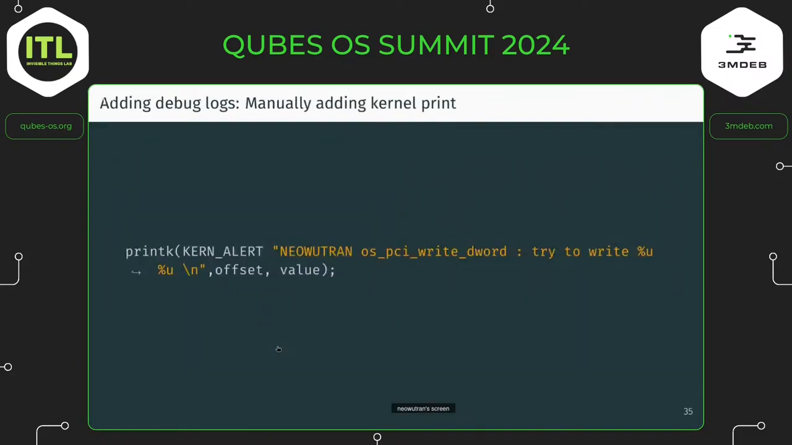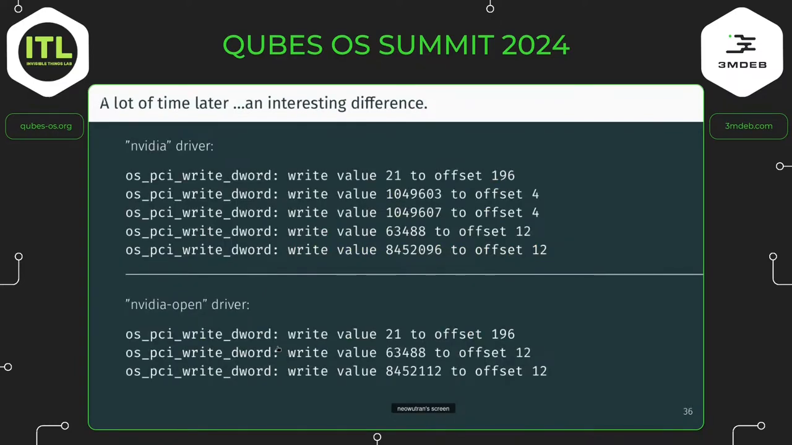Then I tried to add as many logs as possible everywhere. I modified the makefiles, the Nvidia source code, the Nvidia binary blob, and the compilation chain. And I also added new prints in the Nvidia source code, as we can see on this slide. After quite some time, I ended up with this difference between the Nvidia driver at the top and the Nvidia open driver at the bottom.